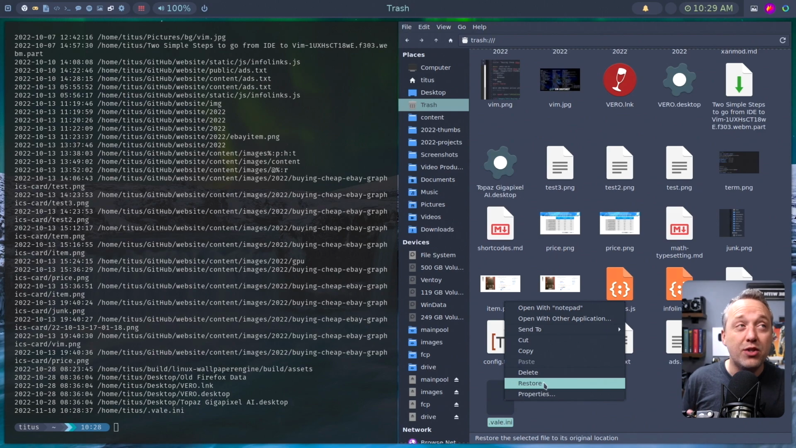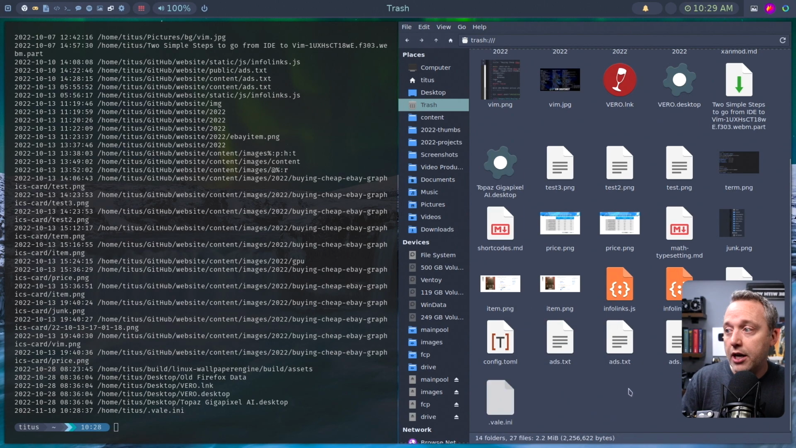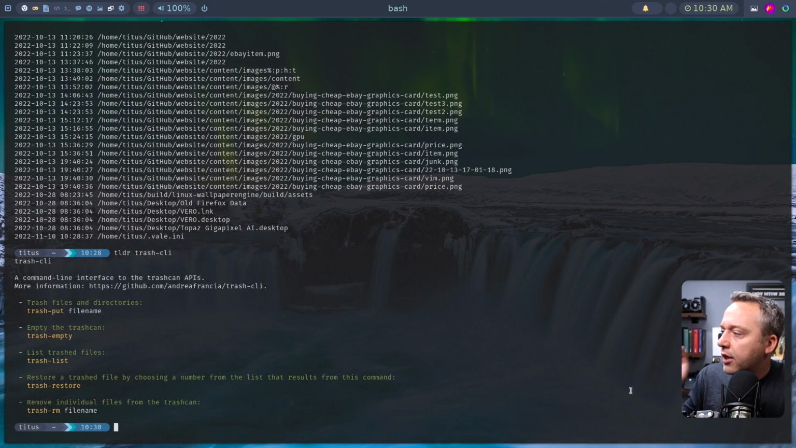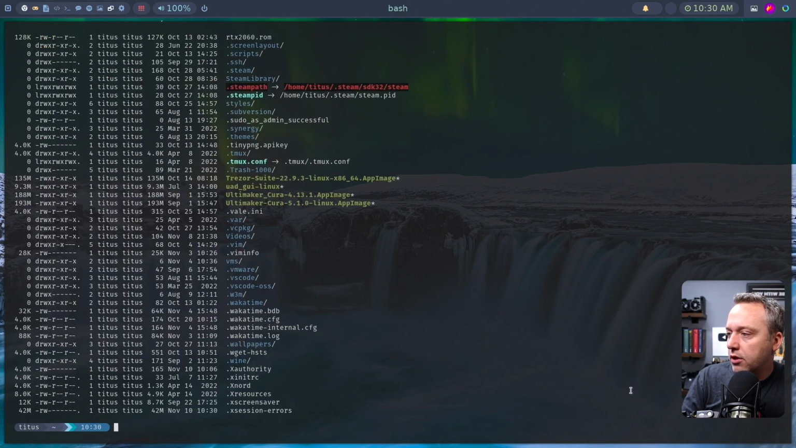Let's restore that. Restoring directly from the file explorer just puts it in your global trash, not some regular trash. But if you did want to do that from the command line, I can't remember the recover command. Let's TLDR that, trash-cli. Okay, let's do trash-restore and then choose with a number. Let's choose number 40. Let's do a listing. Vale.ini is back.